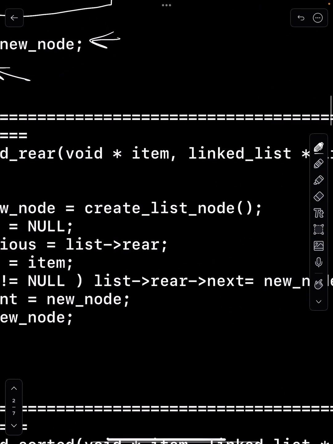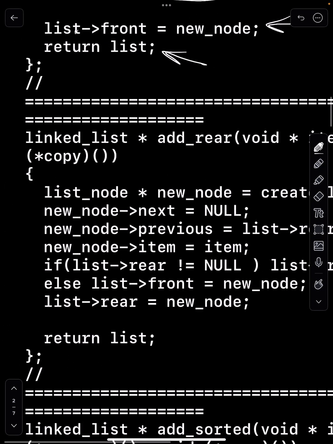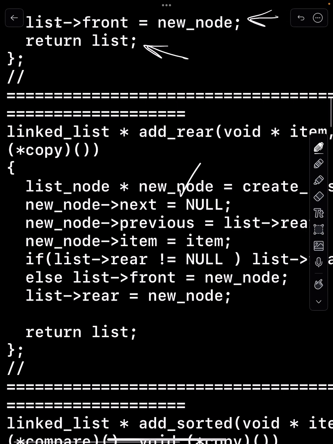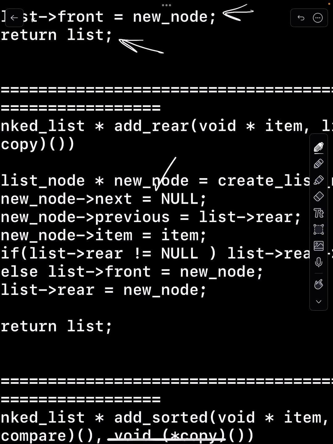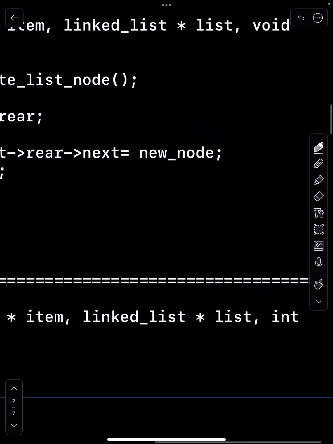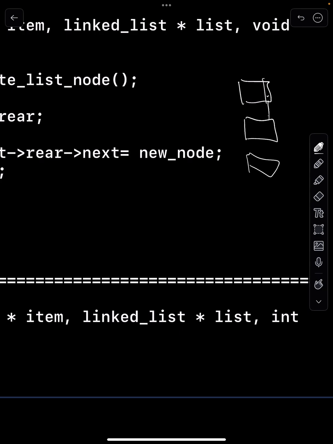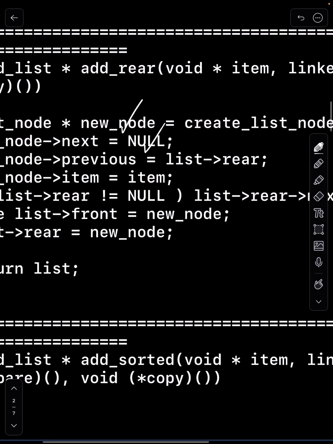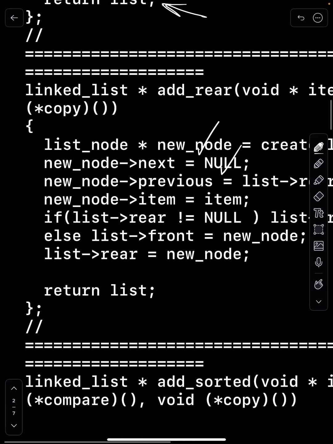How about add rear? Here it is. Again, you're going to be creating the new node. The next of the new node is null. Why? Look at that. If you have the list here, assume this is the list, and now you have a new node like this. This node is going to be added to the rear, the end of the list, so it will not have any next. So the next is always going to be null. Here it is. See?